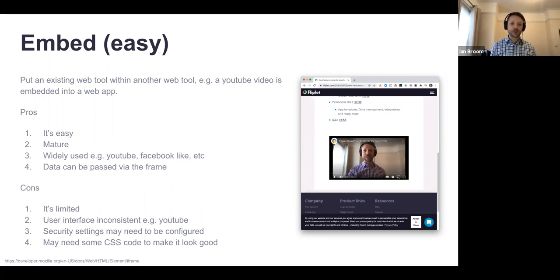So the pros of embedding is it's easy, it's mature, it's widely used. YouTube uses it. I think that says a lot. And data can also be passed via the frame if you want. That's kind of an advanced topic. I'm not going to go into that, but it does make it very easy for the information to be passed from, say, this web page through to this YouTube player.